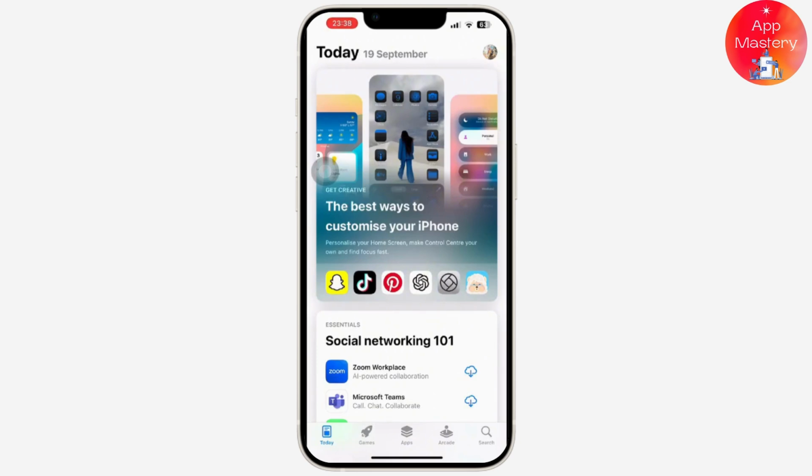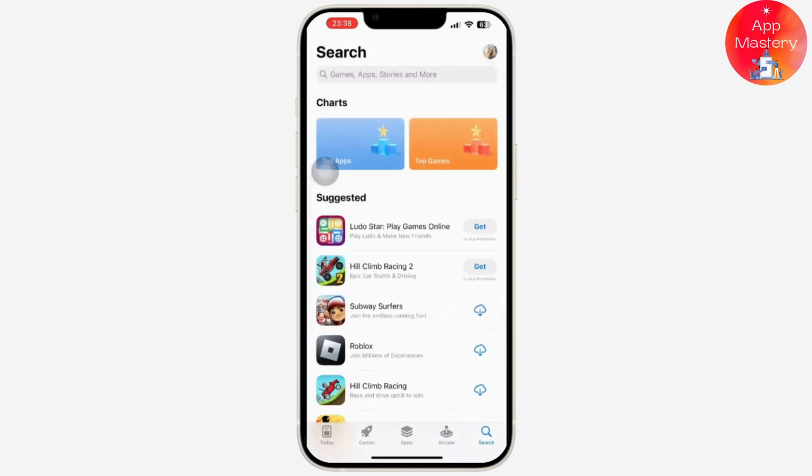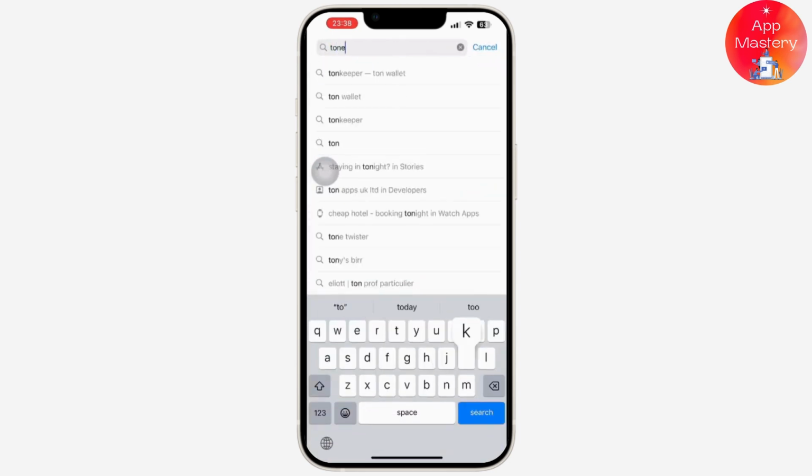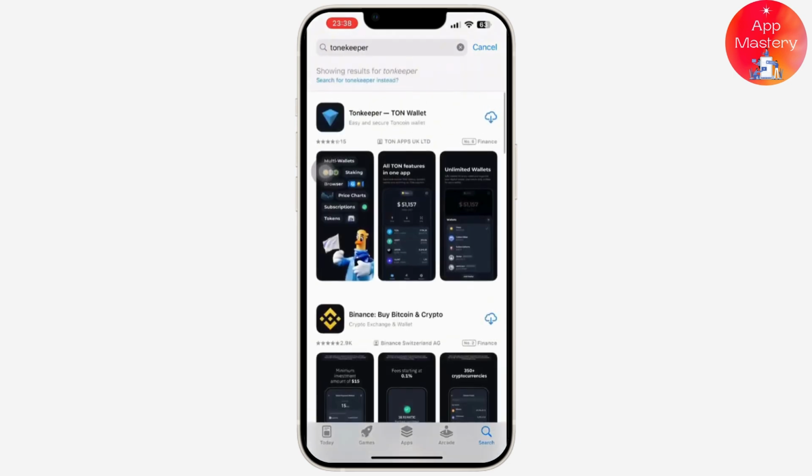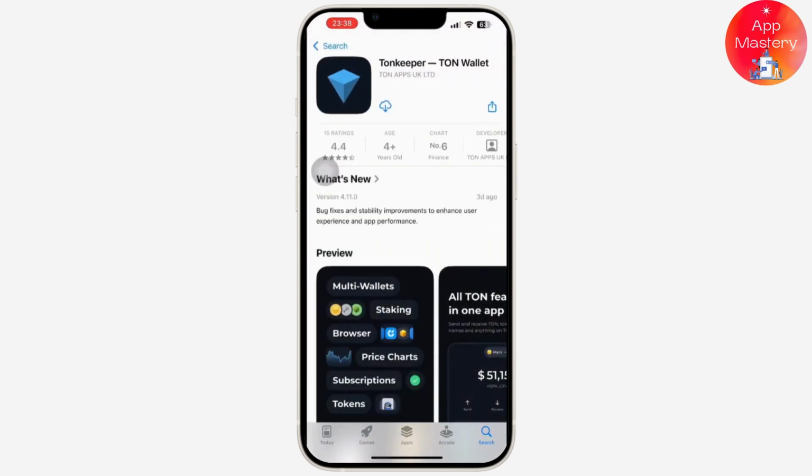Once you open the App Store, all you have to do is tap on the Search tab at the bottom of your screen. Then type down TonKeeper and search for it. Find the TonKeeper Ton Wallet in the search results and tap on it. Simply tap the Get button or the cloud icon to download and install the app.